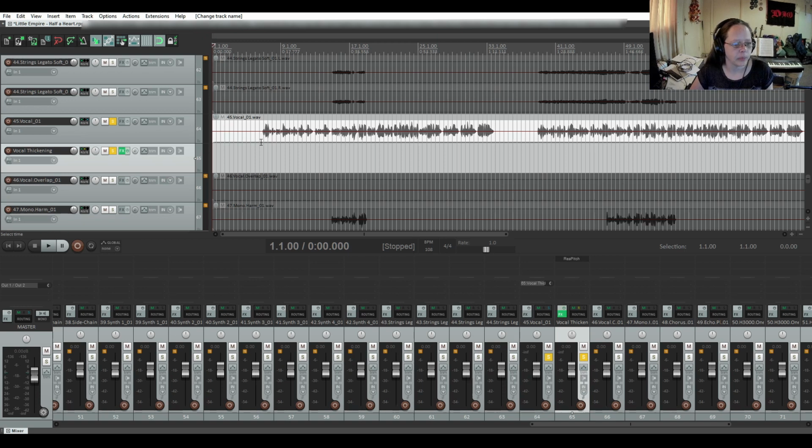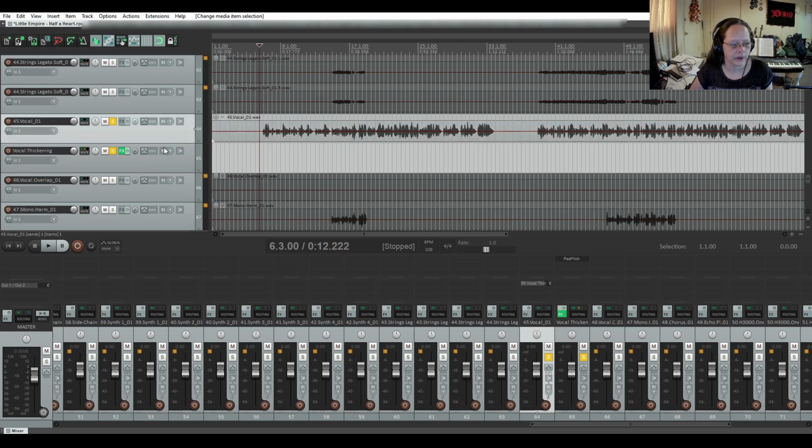So I'm going to sneak up on the vocal, and you're going to be able to hear what it sounds like. And it's going to sound scary. And loud. So what you want to do when you have your vocal thickening, you're going to take the track that the thickening FX is on.